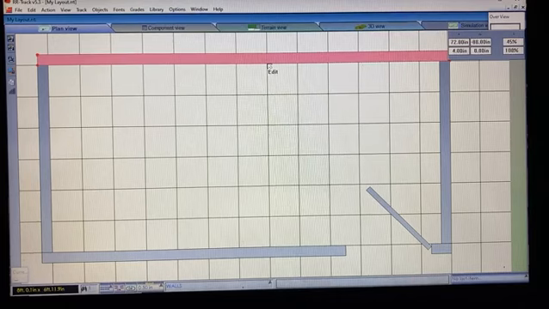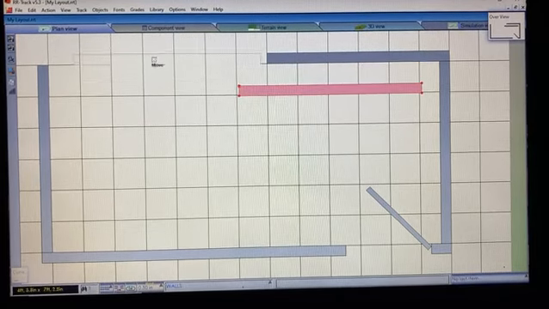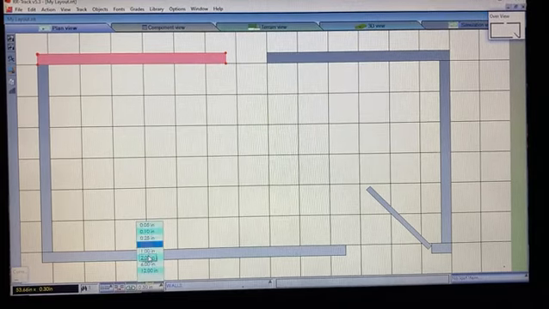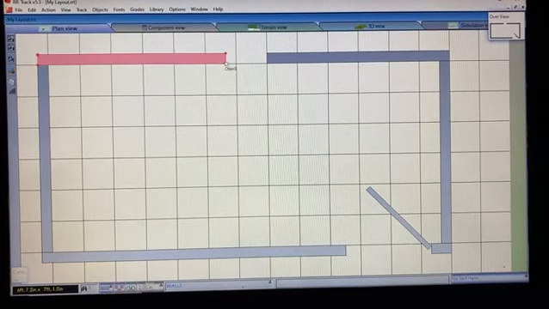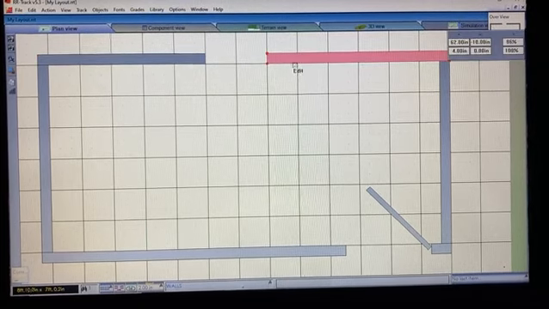You can take and drag this over here. Say duplicate that, because I'm going to need a wall that's over here. Okay. And let's make this window, let's say, 3 feet wide.